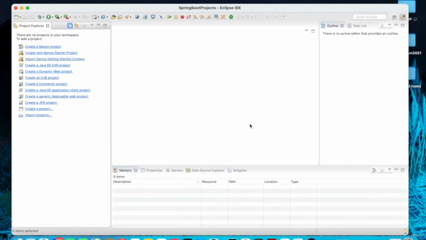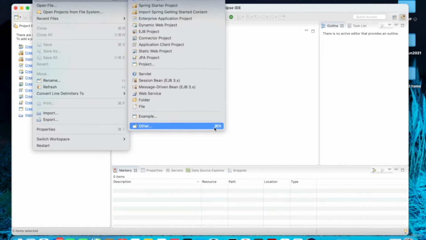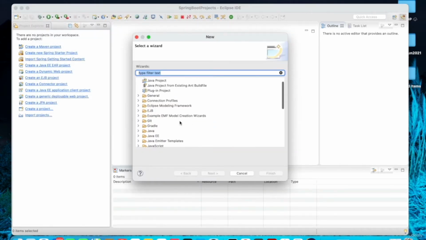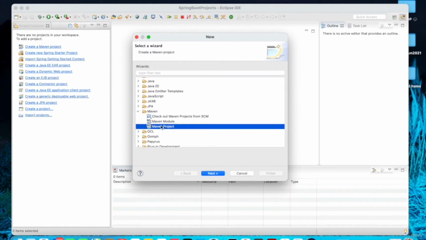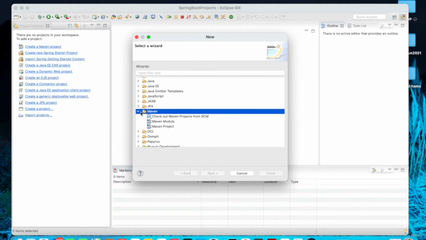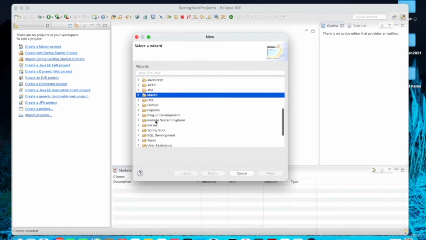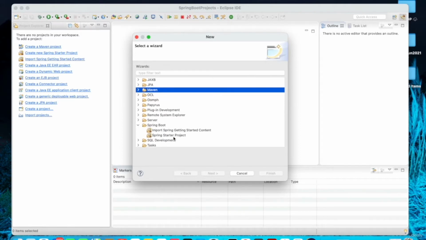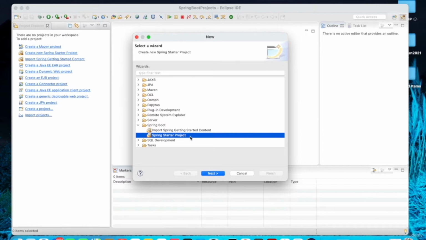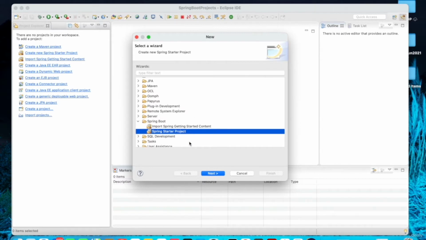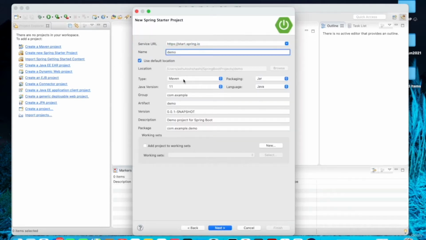To create a new project, you can go to File, New. I'll select Other. You can create a Maven project and add the Spring Boot dependency like we did earlier, or you can create a Spring Boot project. So you can go to Spring Boot, Spring Starter Project. I'll click next. It is asking for type, Maven or Gradle. I will choose Maven project. Java version, I selected 11.